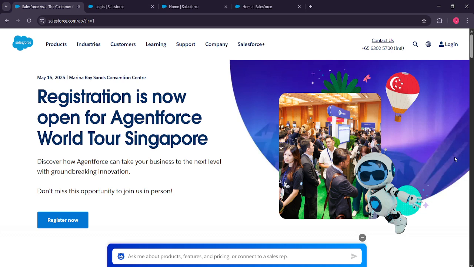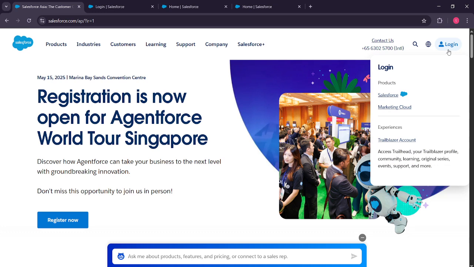First, you'll need to navigate to the Salesforce website. Simply open your preferred browser and type in the URL or click on the saved link if you have one. Once you're there, you'll see a login option at the top right corner of the page. Hover your mouse over this area and you'll notice an option to select Salesforce. Go ahead and click on it.